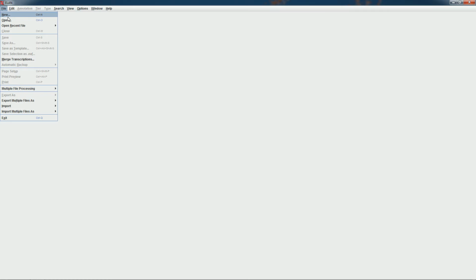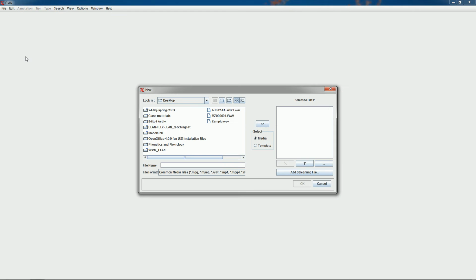So let me just do that. Up here in the file section, you can go to new, or you can push Control-N, and you get this dialog box, and your task here is to navigate to where you have either your audio material or your video material stored. ELAN works equally well for both. So if you want to work with some video and time align it and translate it and transcribe it, ELAN works great for it. Same thing with audio.